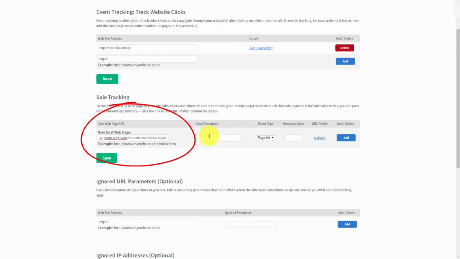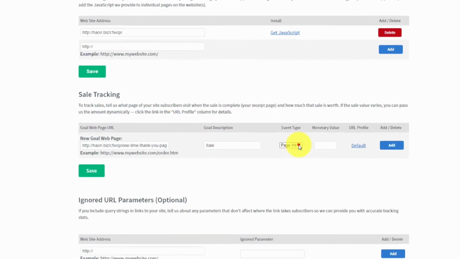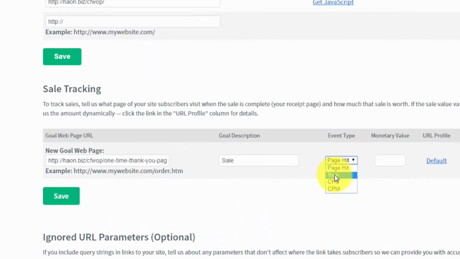You would describe the goal, and then you would track the particular event inside of Aweber. So you can track a sale, CPC, CPM, or a page hit. And you could determine a particular monetary value for the page once it had been hit. So in this particular case, we can track a sale. We can say that the monetary value of hitting that page is $17.